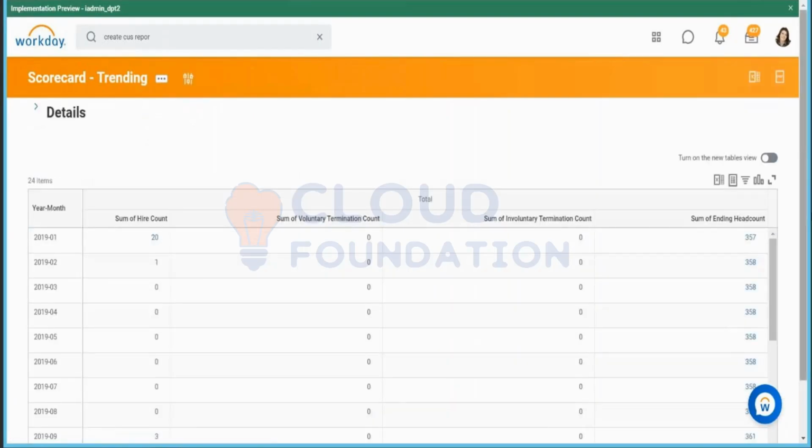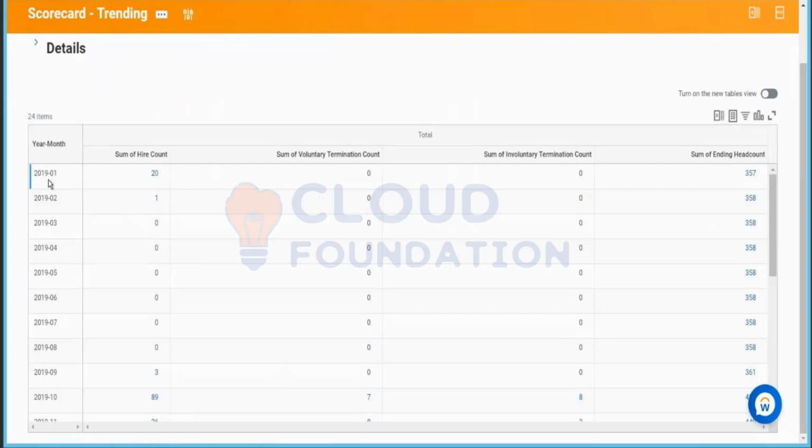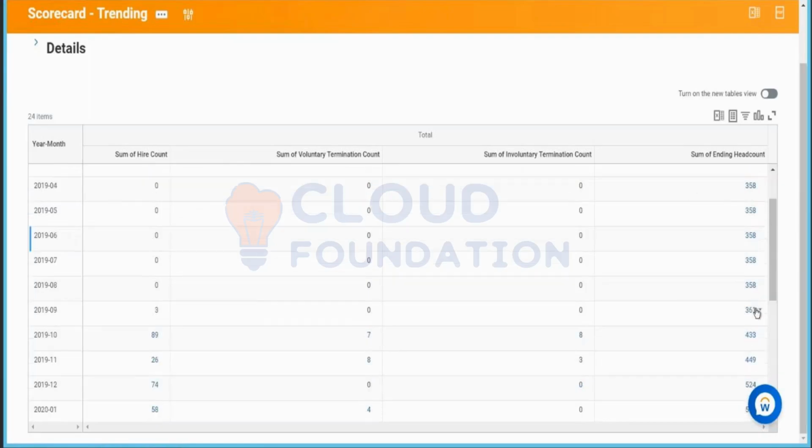So we are able to see the scorecard now. This month, there are 20 hires, no leavers. Total headcount is 357 as of 31st Jan 2019. Similarly, for Feb, we have one hire. You can see 357 plus 1, 358. Likewise, it keeps adding. There are no changes. There are no hires until August.